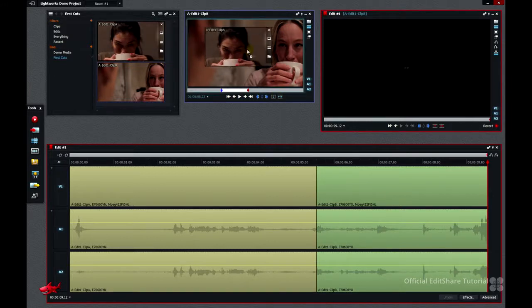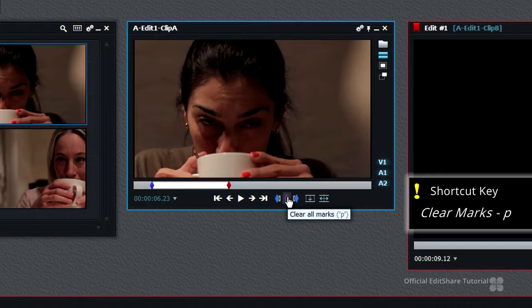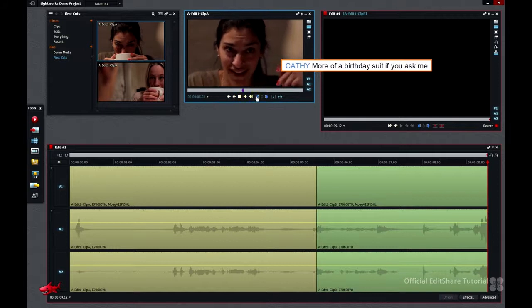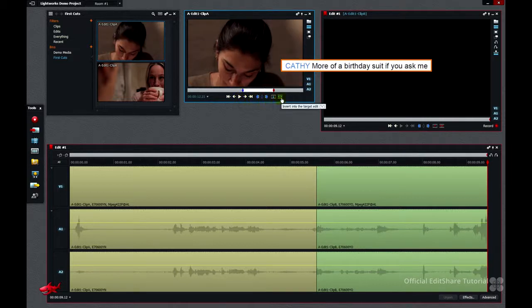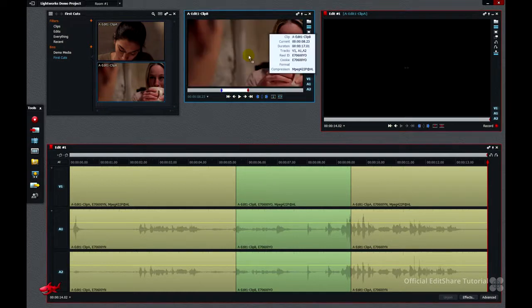Back to Kathy, drag and drop, and clear the marks with the clear mark button. Kathy's line, more of a birthday suit if you ask me. Press play. You see her dress? Yeah, more like a birthday suit if you ask me. Stop. Insert. Back to Sophie, drag and drop, clear the marks.